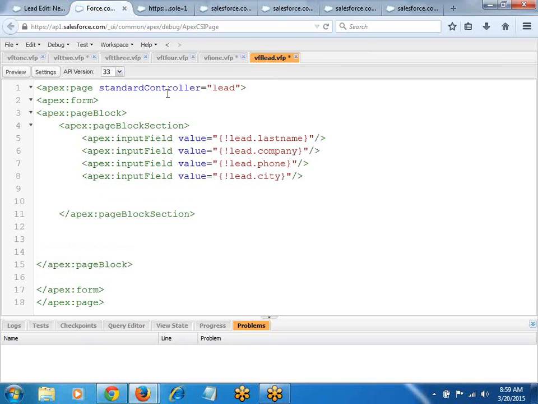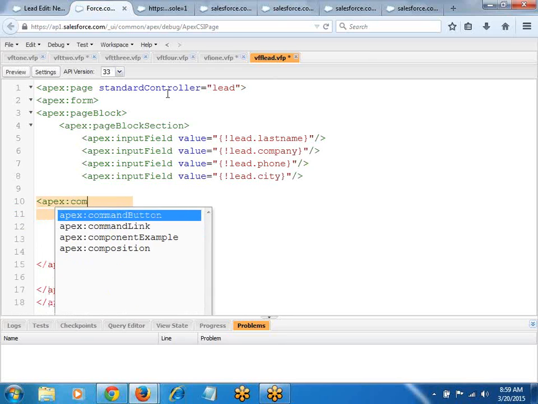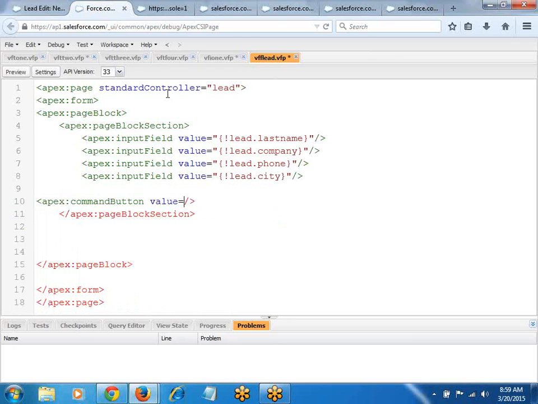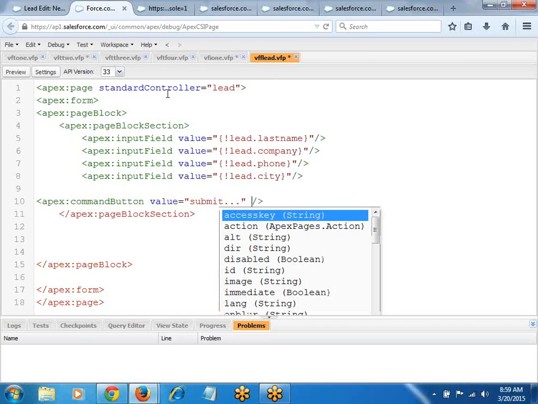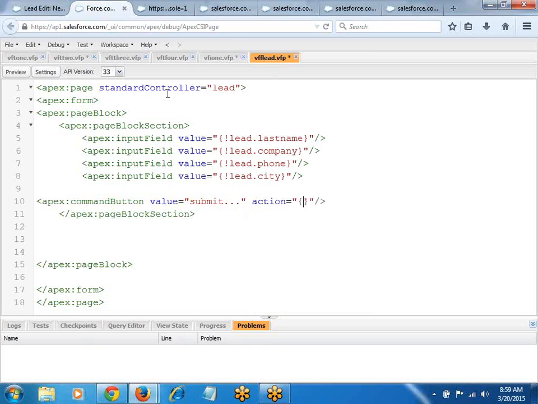You take a command button to save the record. apex:commandButton value equal to something, your message, what action you want, with action equal to save in curly brackets with an exclamation. Let's save it.